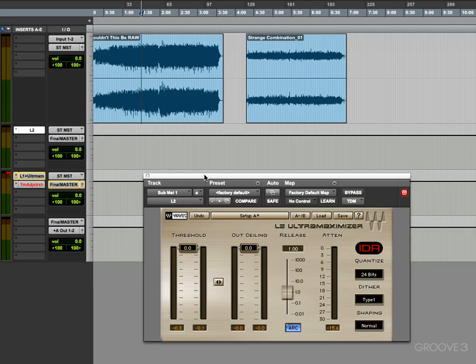Now these processors and all the processors in the Waves L family are very easy to use, even the more complicated ones that we'll get to later. But this is probably the simplest to use because there's very few controls, just this threshold, this out ceiling, and I recommend you leave the release alone anyway and leave the ARC control on. So really it's just those two controls you have to deal with in the limiting section.